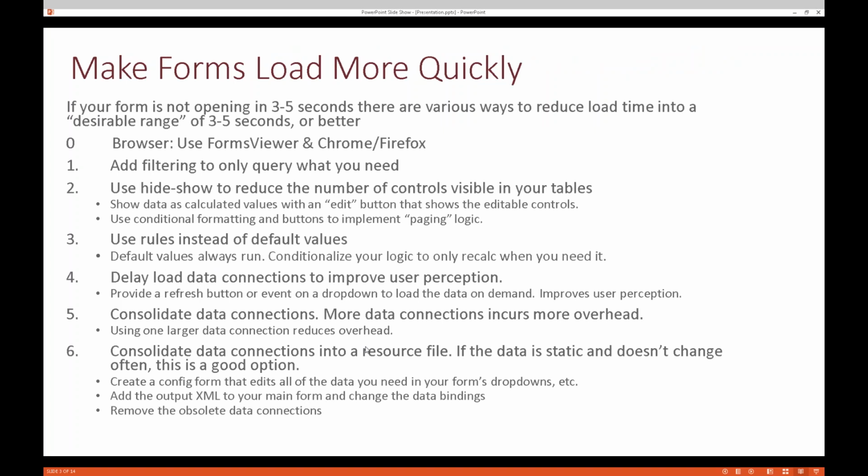Okay, so on to the webinar today. So today we're making forms load more quickly. This is the most important part of the performance piece, because when your users open the form, you want to make sure it's a snappy experience. The first impression counts, right? So the first time they open the form, if it loads in 3 to 5 seconds, you're good. That's really the best practice and the industry standard right now for cloud-based forms.